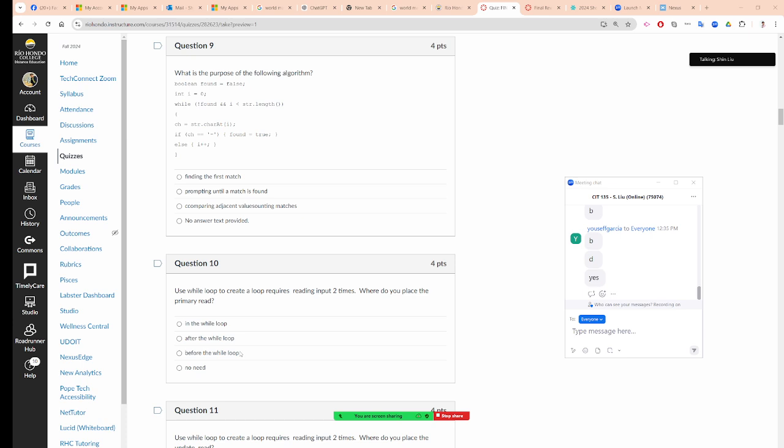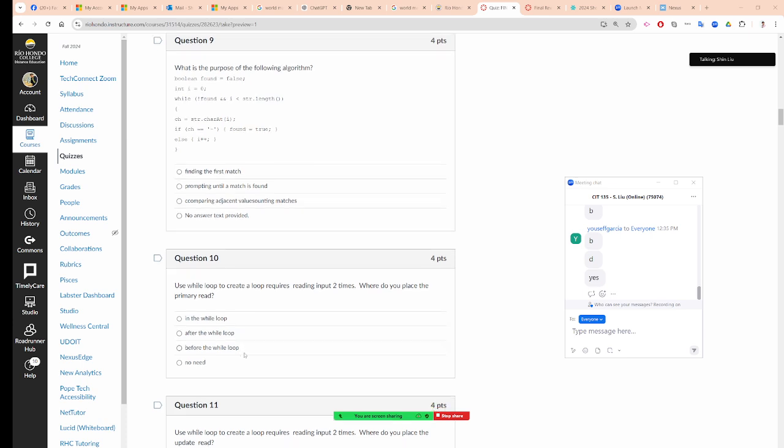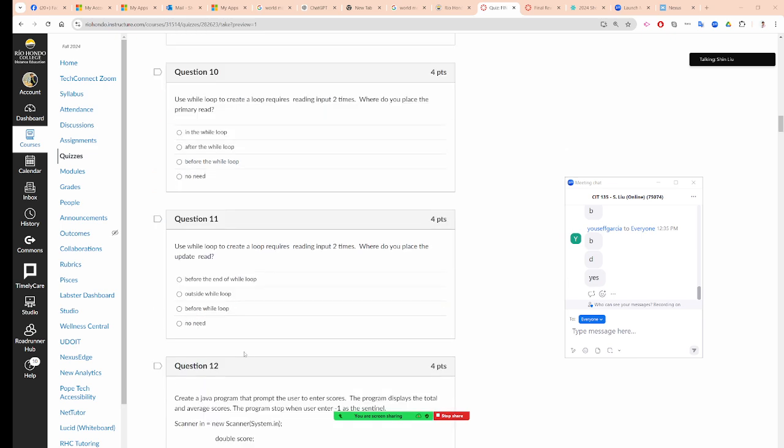If you want to read two times, the first time is always before the while loop. The second time is always before the end of the while loop. Can you memorize all these things, please?